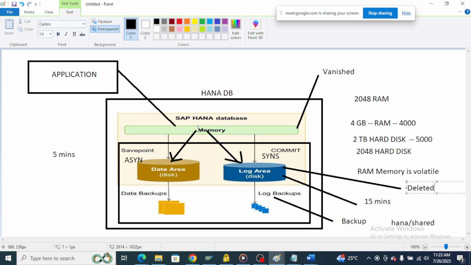Okay, so next, data area. What happens in the data area? Yes, Anisha, the data in the log area is shifted to the log backups. After the backup is done to the log backup, the data in the log area will be deleted. Deleted, yes. Is it clear? It's clear.